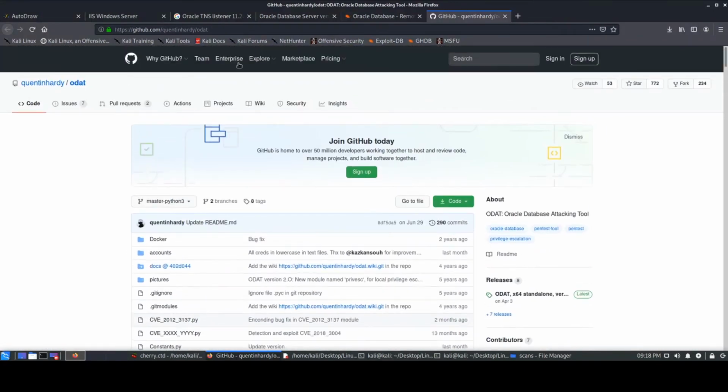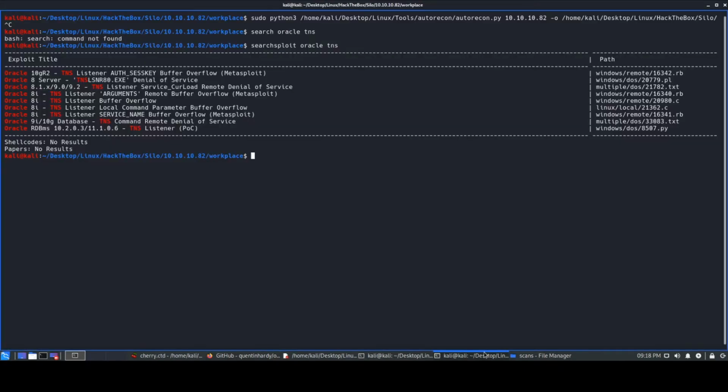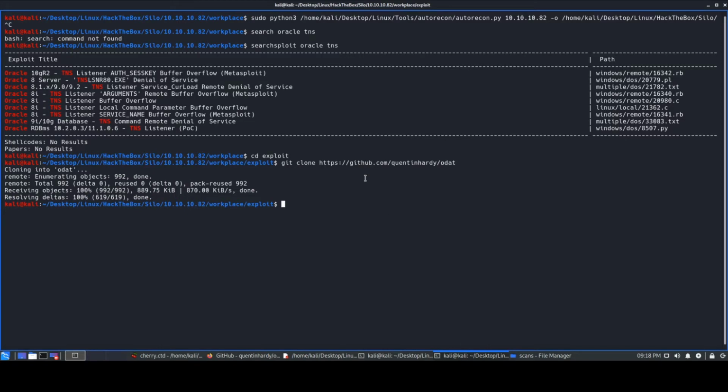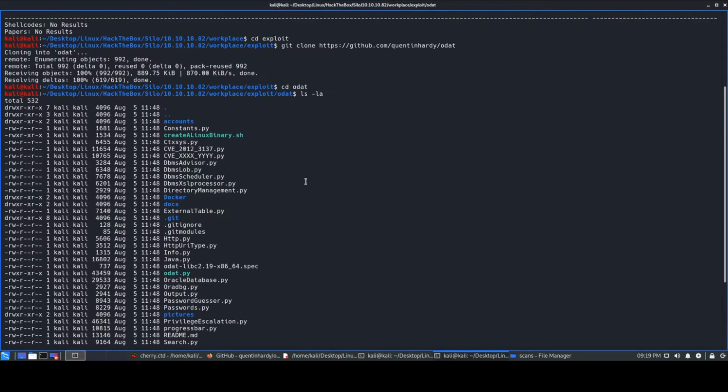So what I'll try to do is, let's just copy this over here and go to our exploit directory and try to do a git clone, so that we can clone that entire directory into our attack machine. So we do that, and then we go to the ODAT directory, and we see that there are multiple files present.